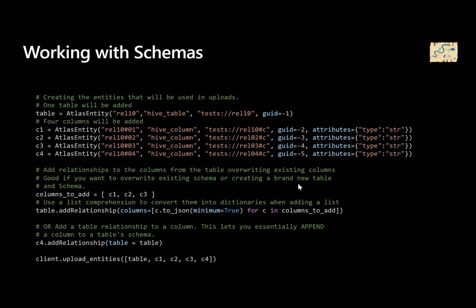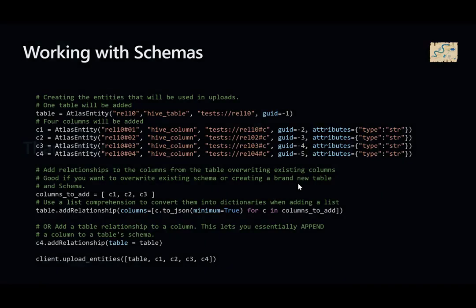So these are all different ways of working with schemas and relationship attributes very tactically for you to actually start implementing. And this is a great example of how you can get pretty complex with Azure Purview and all these relationship attributes and different ways of building them programmatically.